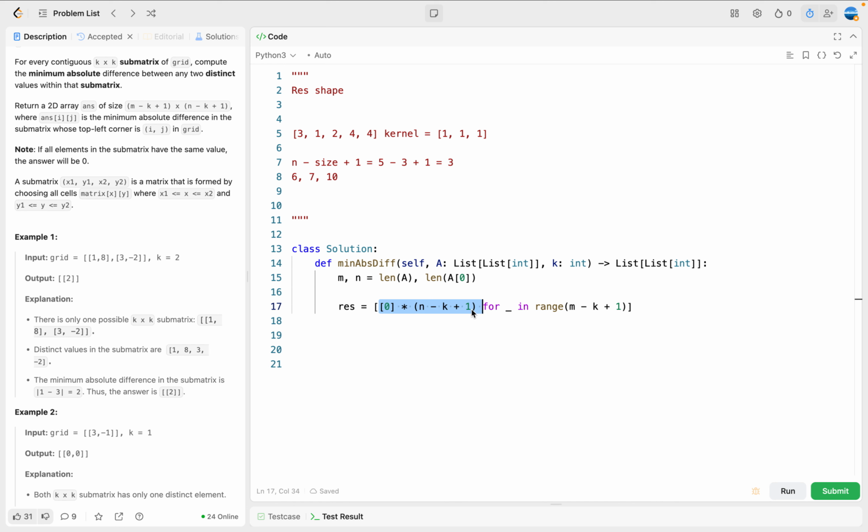That's no problem, right? But after you initialize this one, you cannot put times m minus k plus 1. Actually, because the rows are mutable, if you change one, all the others will be changed accordingly. That's why here we should use this scenario, right?